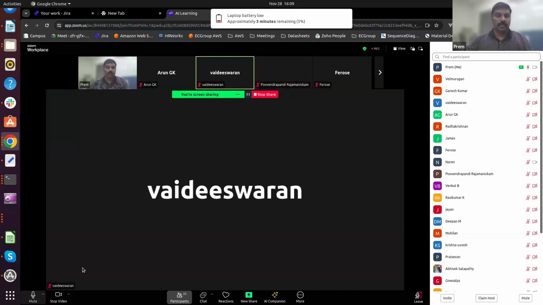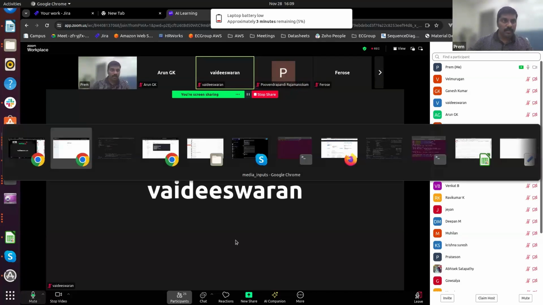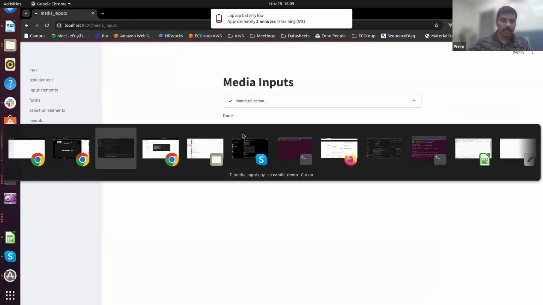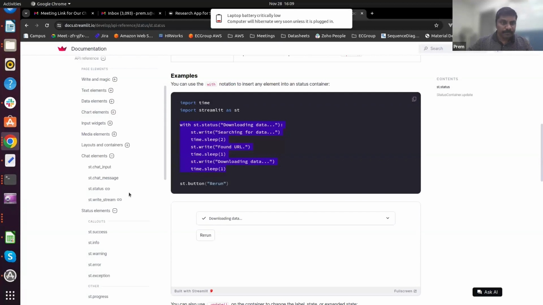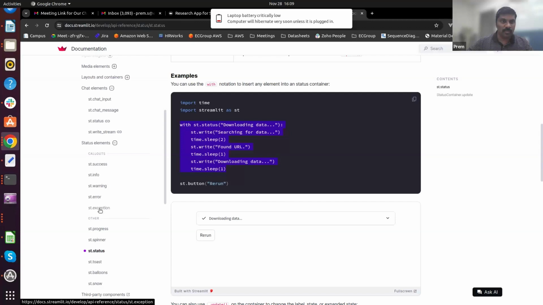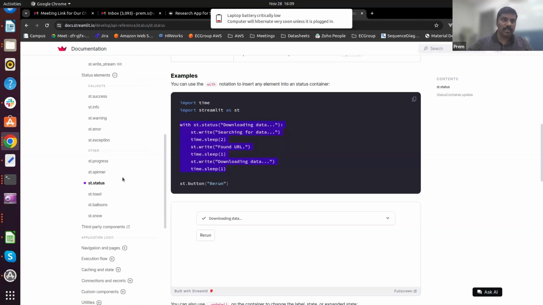Okay. So hope you're still able to see my screen being shared. You get the point of status. And there are many things like success, info, all these things we have already seen, so we will not see that again. Spinner is something similar to status. You just put anything on the spinner, it will do a spinner for you. And once that is over, it will disappear.